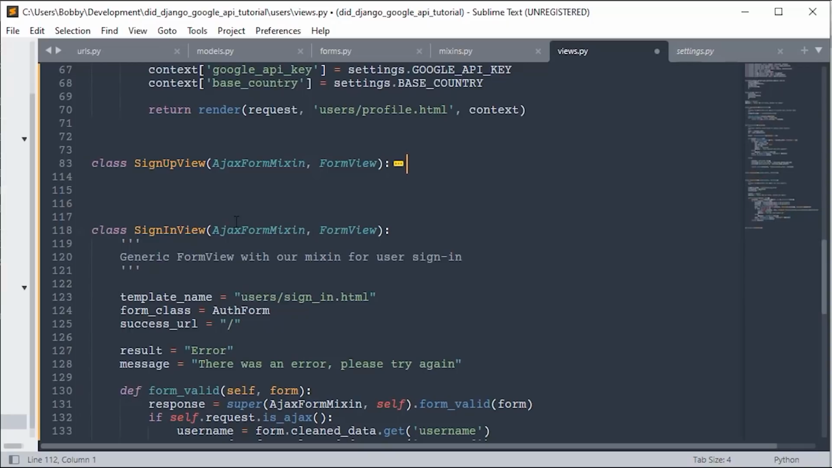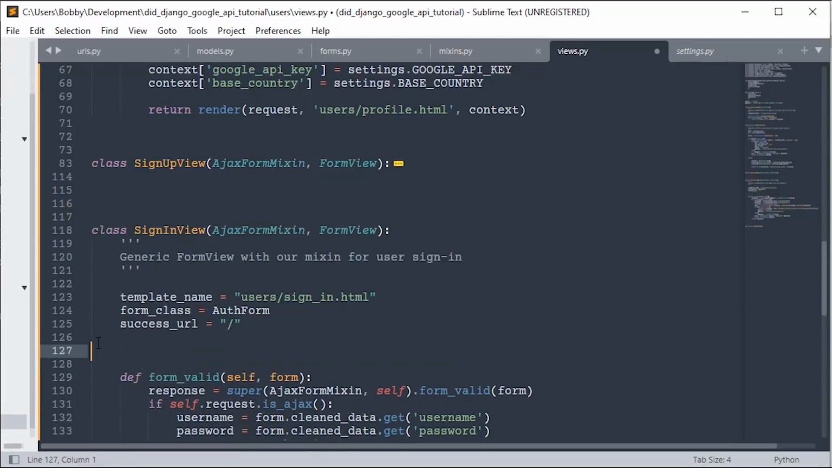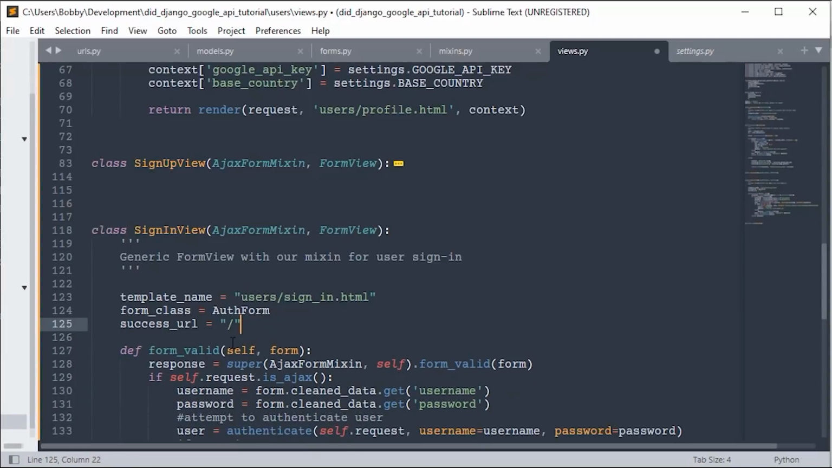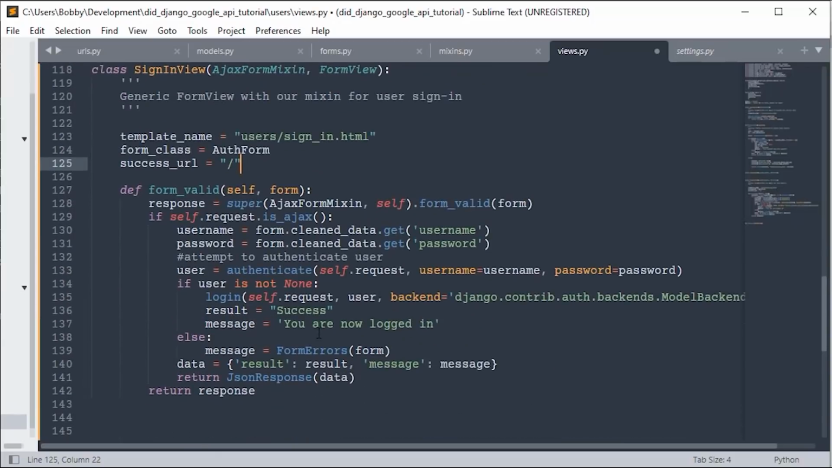Sign in view, again, Ajax form view. Again, we do all of this logic like we did above. It's just slightly different because the templates are slightly different. We don't need to pass any context through, but we do need to overwrite the form valid. So again, very similar to above, just we've got the username and a password. And what we need to do is call user equals authenticate, and then we authenticate that user. If user is not none, we log them in. And if not, we then call the form error.